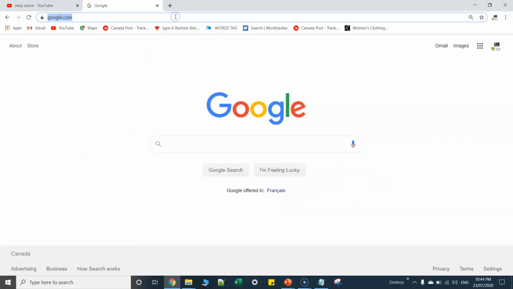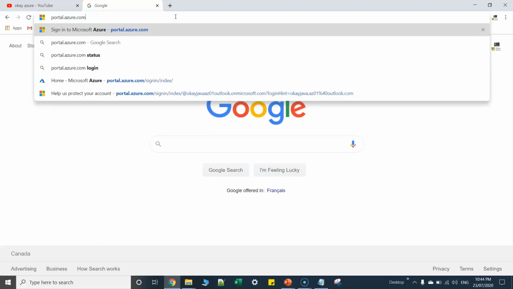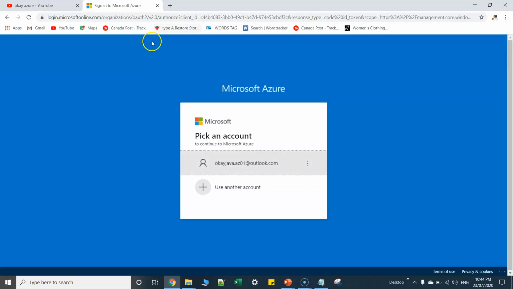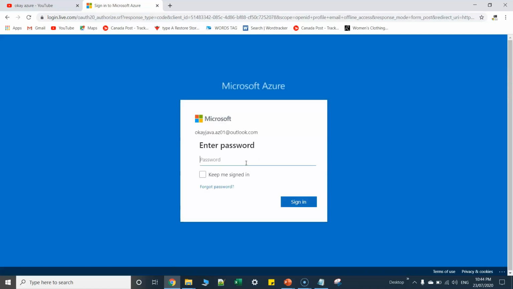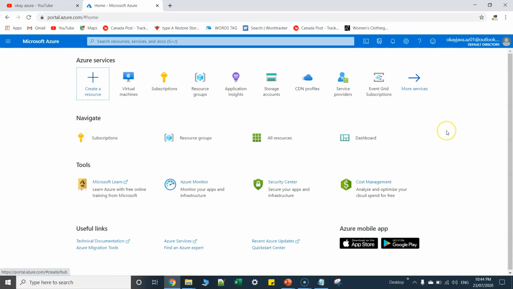So here is my browser and I'm going to open the portal, the website, and the address is portal.azure.com that you can see in the browser address bar. I'm just going to hit enter. Now here I have to log in to my Azure account. So I've already put my email ID. I'll simply enter my password. Okay, so this is the home page of portal.azure.com.